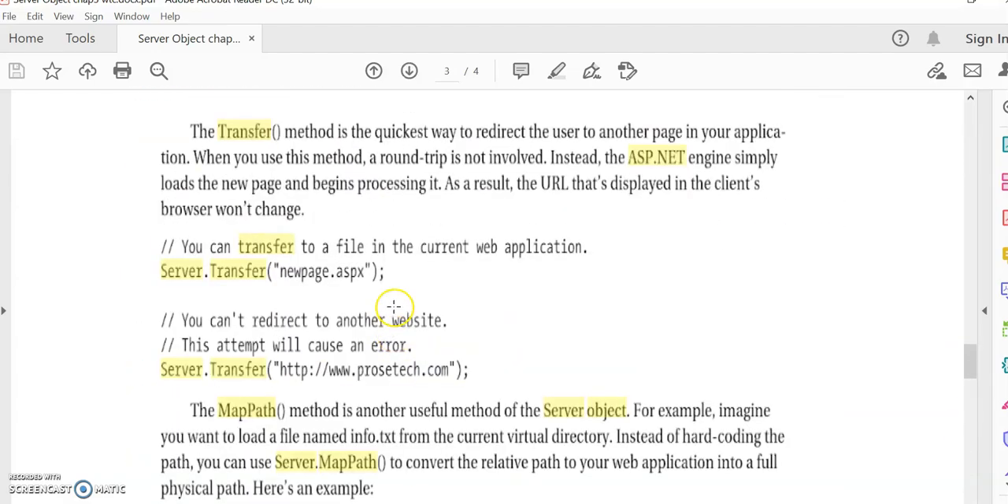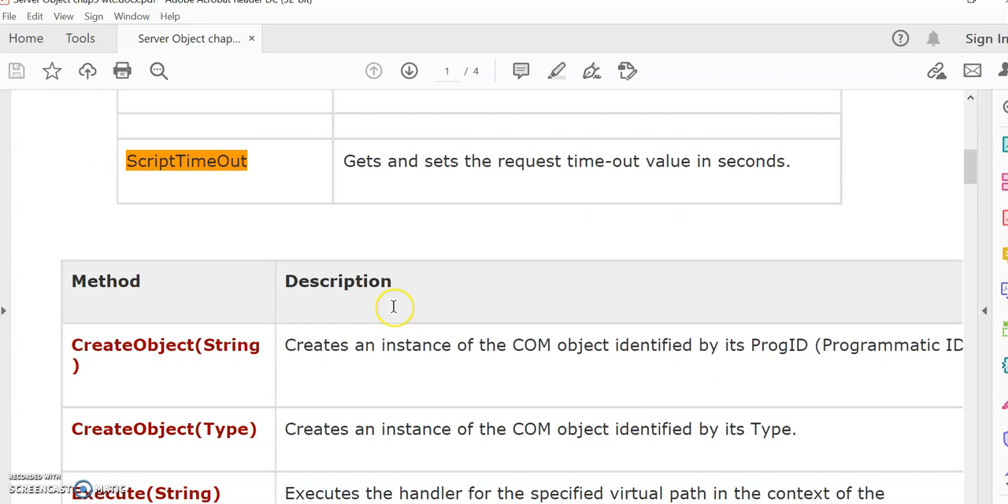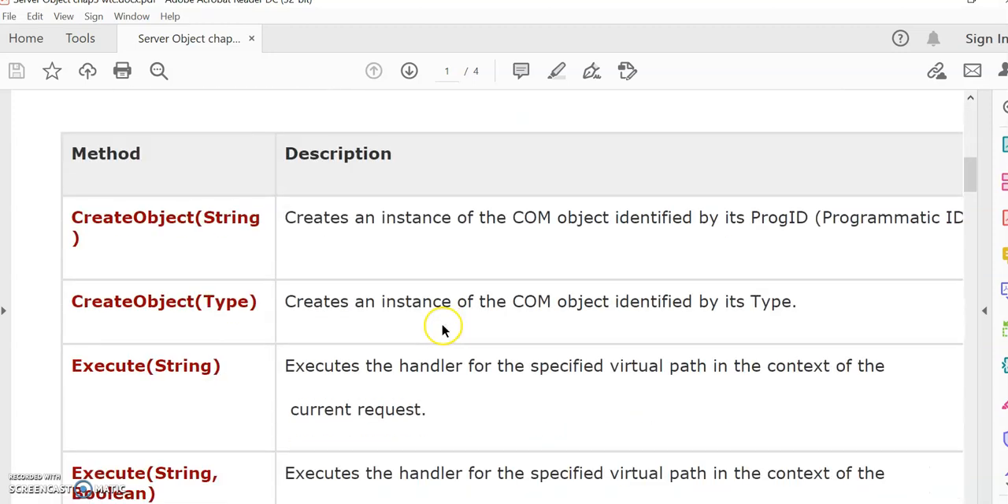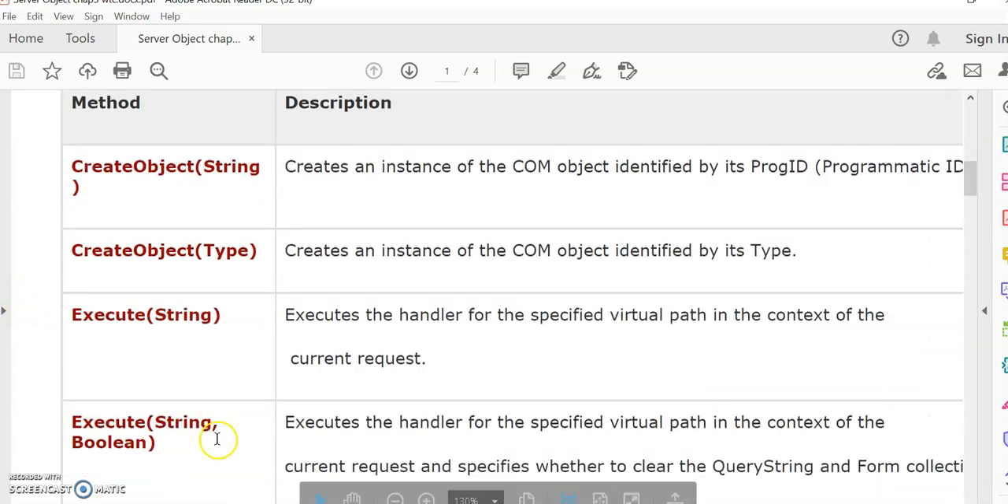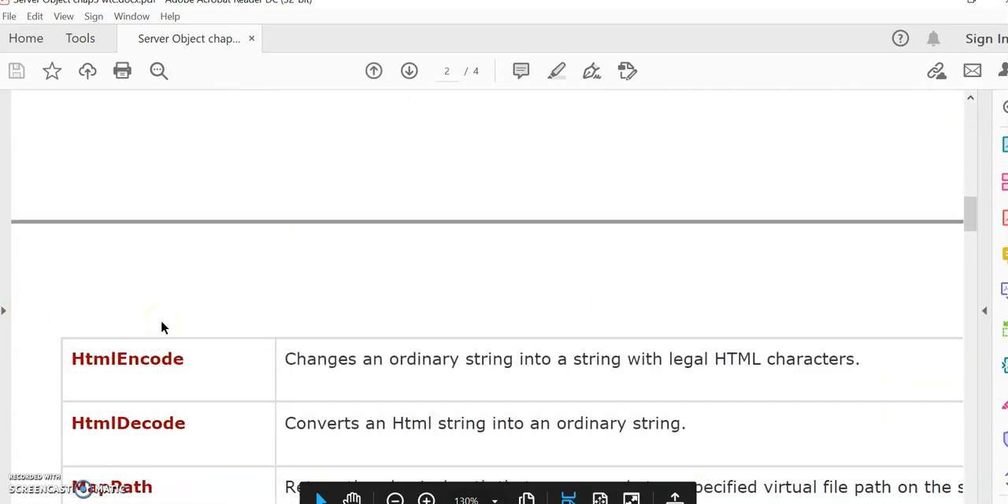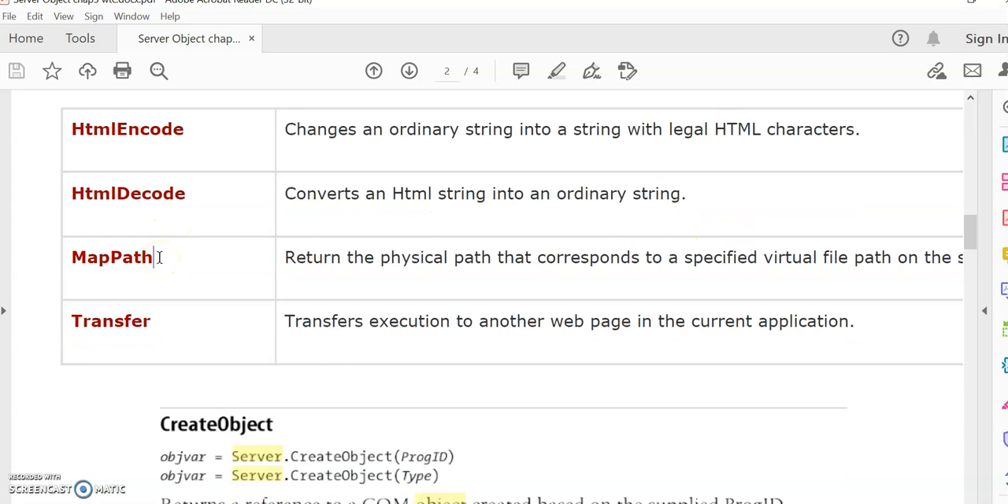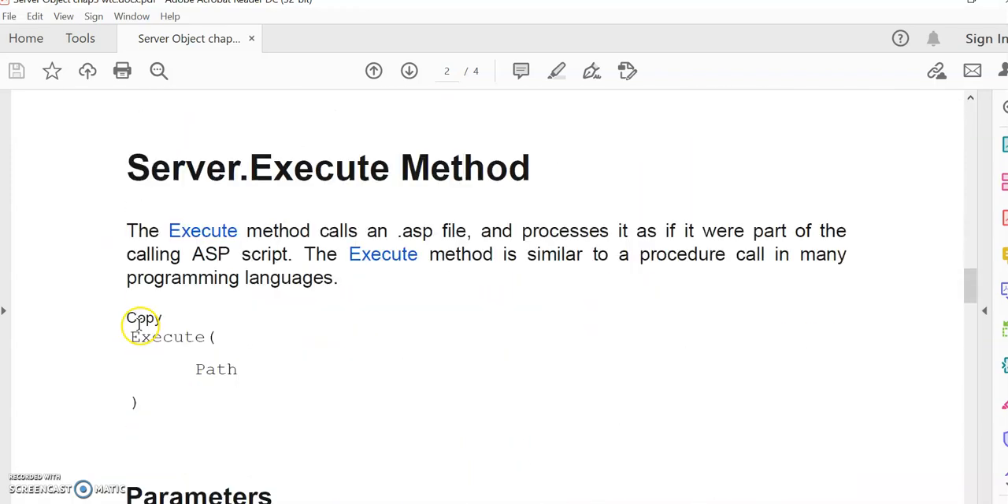So this is about the server object. What is a server object? The server object is used to access the properties and the methods on the server. And which is the class? System.Web.HttpServerUtility is the class used to handle this server object. Among the methods, we are going to use CreateObject, Execute for a particular web page, HtmlEncode to convert the ordinary string into HTML characters, MapPath, which is used to convert a relative or virtual path to the physical path, and Transfer, which lets you transfer from the current web page to a new web page. So these are the different methods.